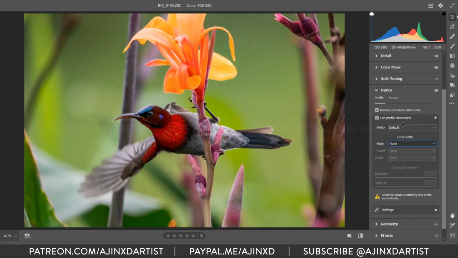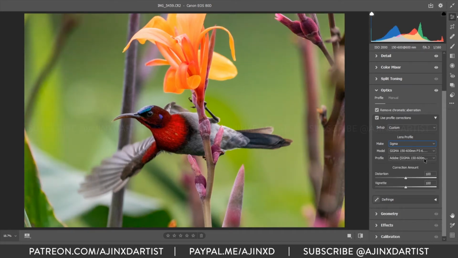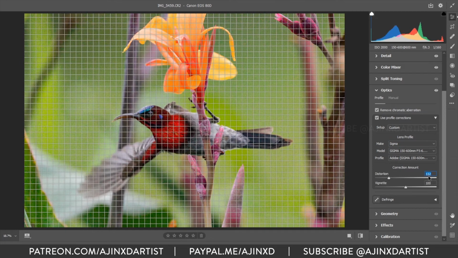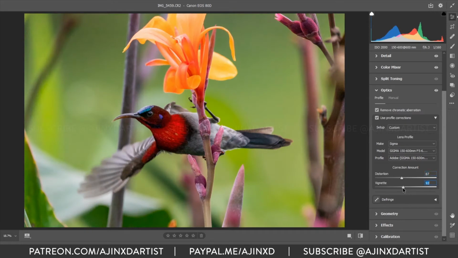Then for profile correction, we have individual manufacturers for each type of lenses available out there. I've shot this on the Sigma 150-600 contemporary. I chose Sigma and the rest of the settings are applied by the software. Distortion, you can see it distorts a bit because of the lens diameter and size. For almost each lens it affects differently on the image, so you can do that manually, but this software gives you that option as well.